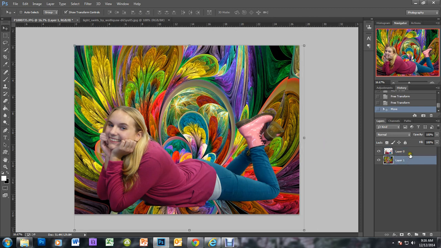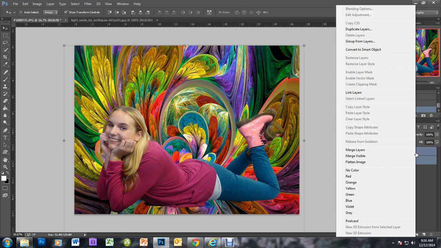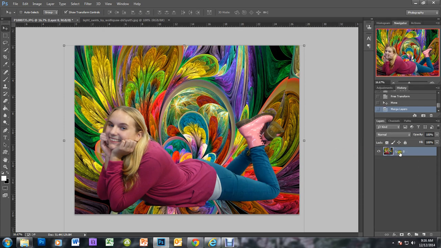Okay, so now the last step I need to do is merge these layers. So I'm going to hold my Shift key and I'm going to click on layer 0 and layer 1 so that they're both highlighted over here, and then I'm going to right click, merge layers, and now they're both combined to one layer. So at this point you're now ready to start doing all the regular steps that you did for your pop art practice. So use those directions now to finish this and turn this into a cartoon pop art.